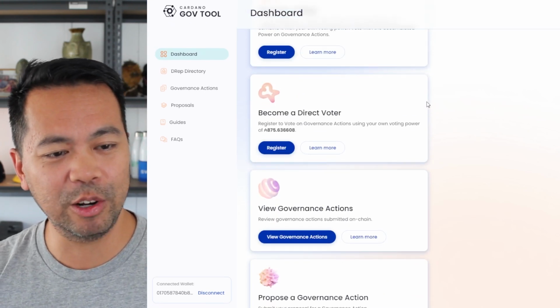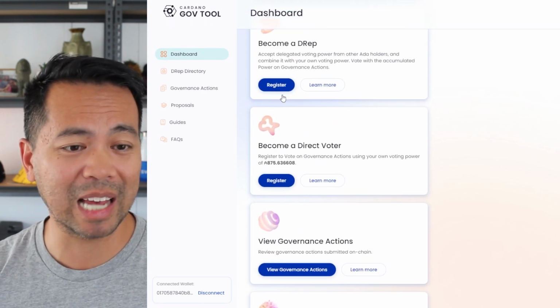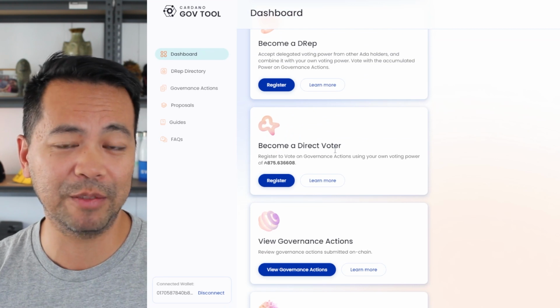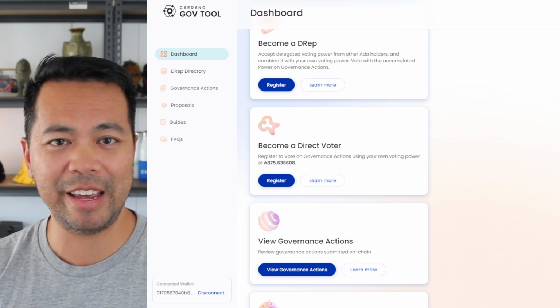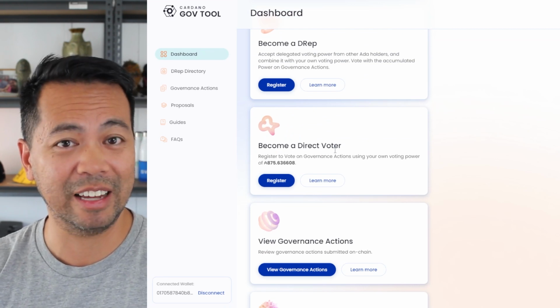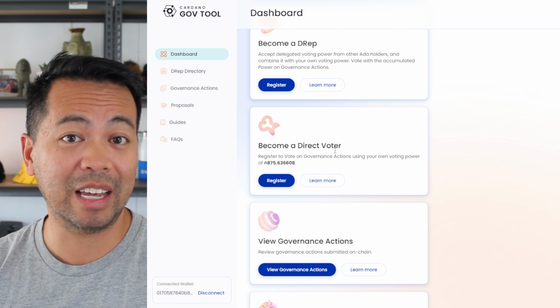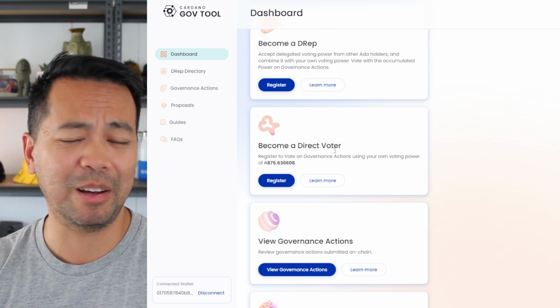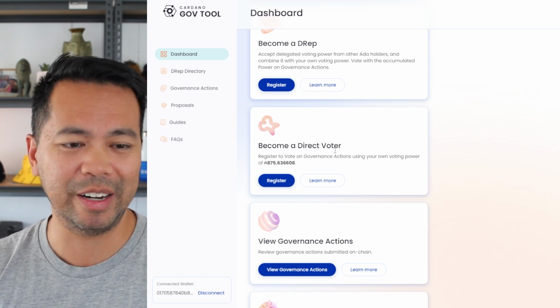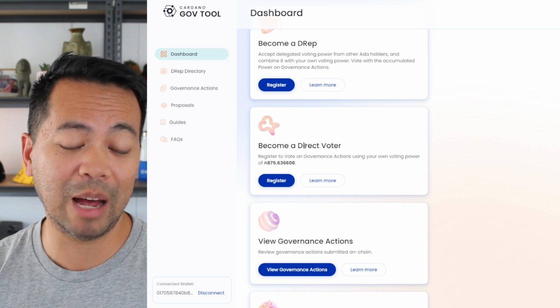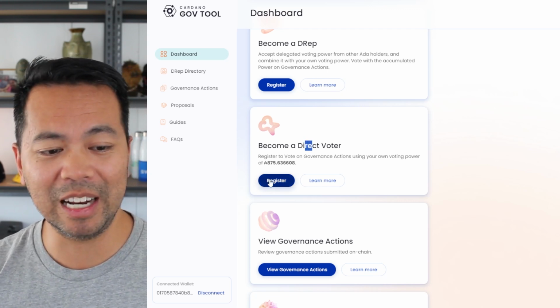So I'll scroll down a little bit here. Now, these two options here, become a DRep and become a direct voter, they're essentially the same thing. It's a registration process, and you get a DRep ID, and then someone can delegate to that DRep ID. You can make yourself public or anonymous, whatever it is. So in this case, I'm going to become a direct voter. So I'm going to click on register.